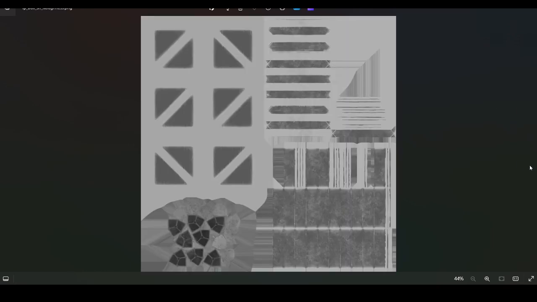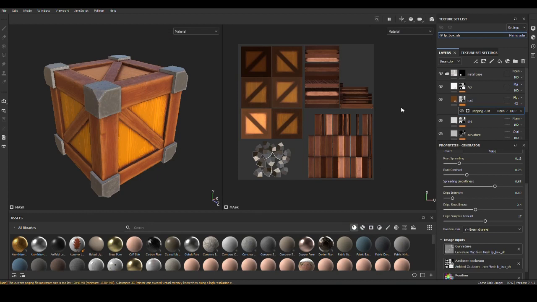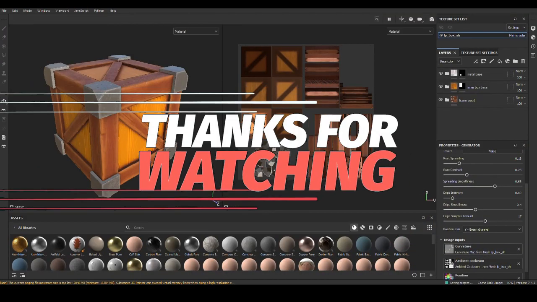I hope you learned a lot from this tutorial, how we texture a stylized wooden crate and the entire process of baking the textures to UV and then obviously exporting the textures.